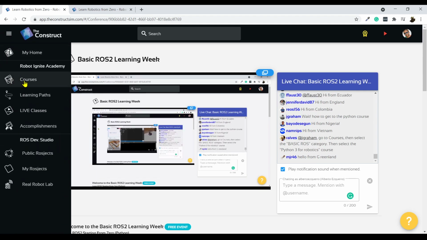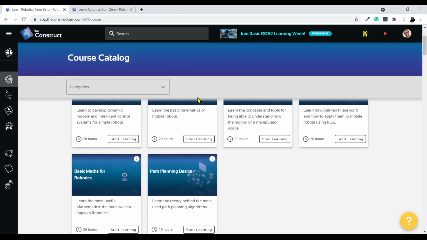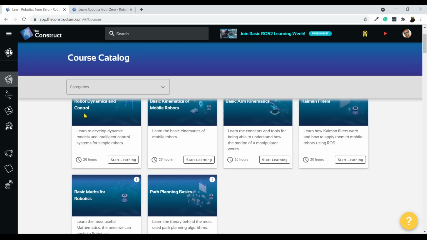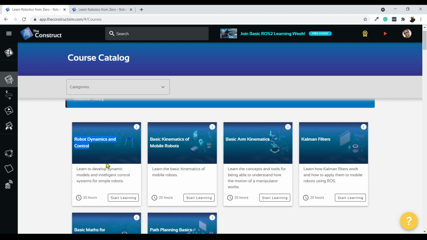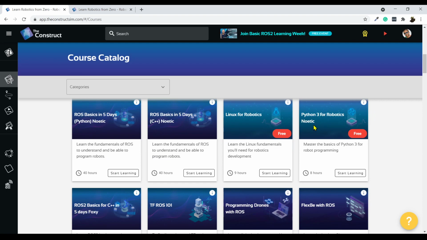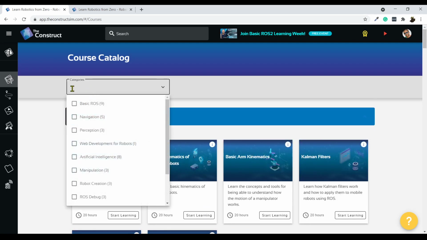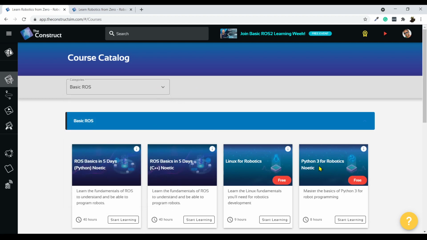So you can come to the courses. You can click on the courses button. Then this is going to show you all the courses available. There are lots of them. You can check them in case you are interested in any particular topic or subject. And you can scroll down here and you are going to find it here in the basic ROS section, or you can just directly filter here in the categories and select the basic ROS category, and you are going to find it right here, Python3 for robotics.